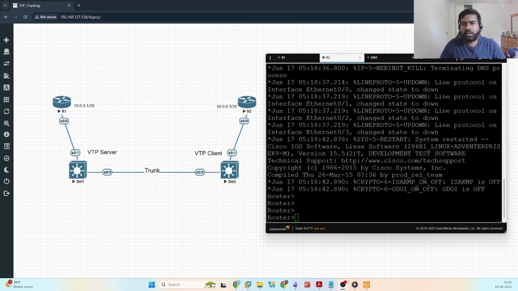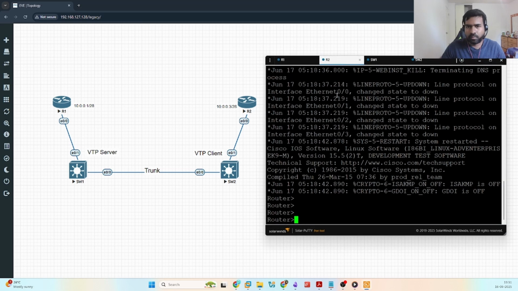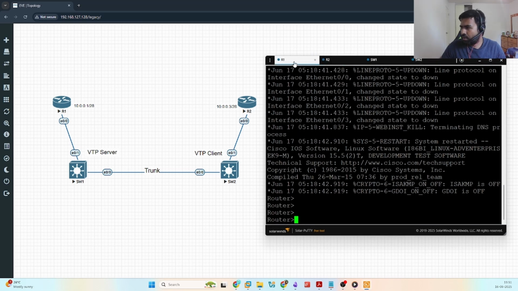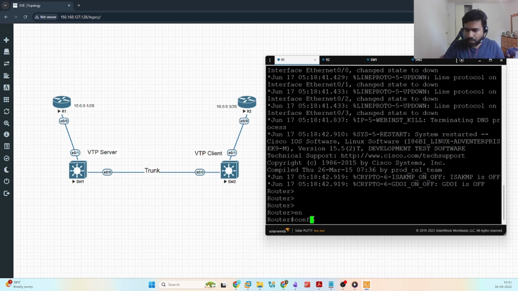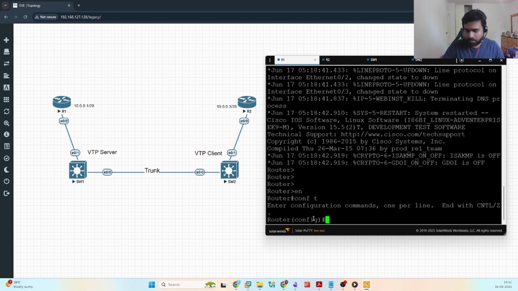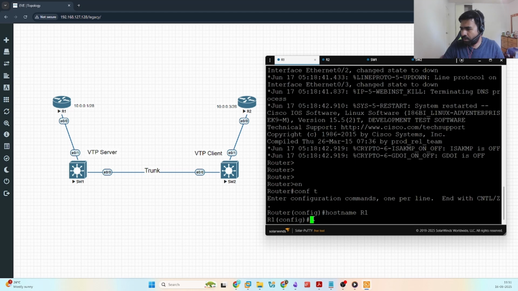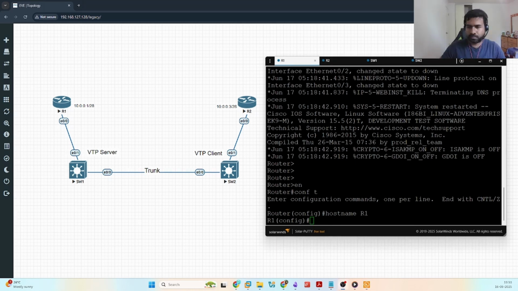So we have discussed the theory part in the previous section. Now we can do some hands-on lab, and as you can see, I have a very simple schematic, and I have the terminals open for every node. What I'm going to do right now is change the host name for every device. Okay, host name R1. Similarly, I'll be changing the host names for all the devices.